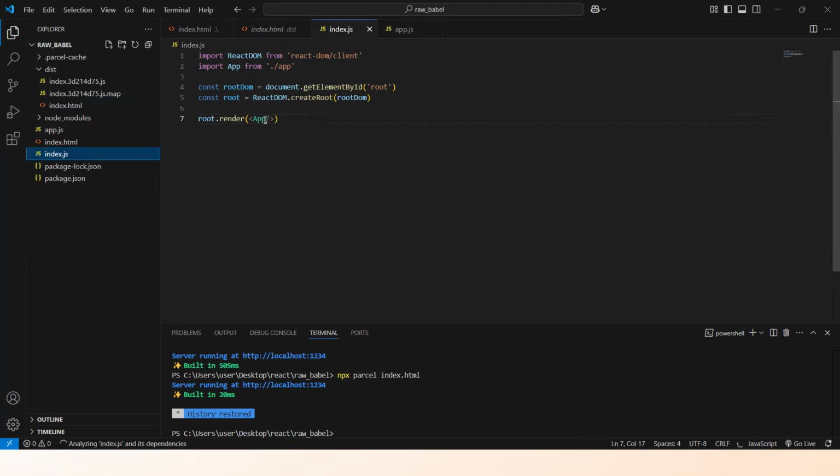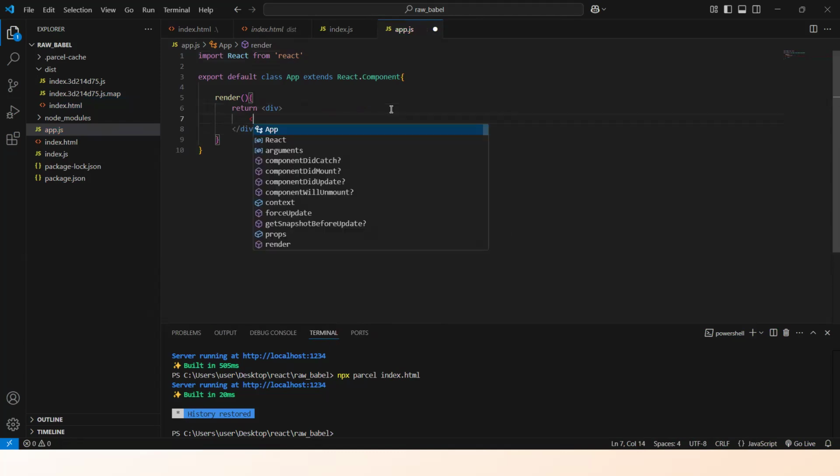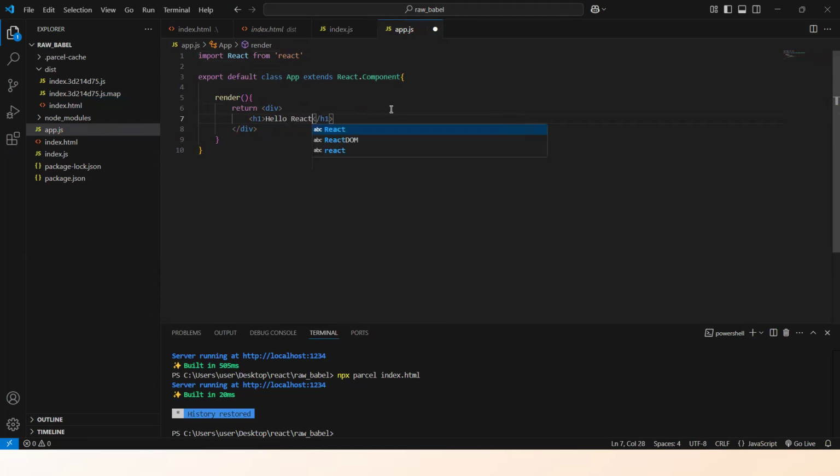This App that I'm importing is it here. This App is my root element. So from here, I can now have children elements. What I can do here is something like this. I can say return, and I'm returning a div. I will now say h1, Hello React. Then if I save this, this is our root element.